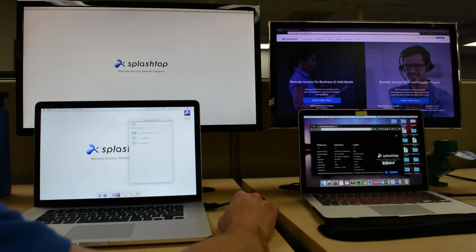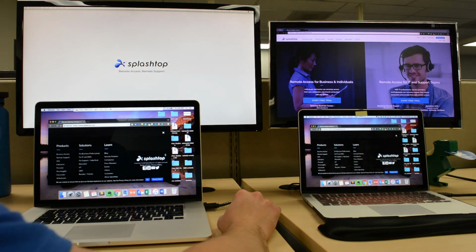Mac-to-Mac multi-monitor remote access with Splashtop. Okay, on my Mac here, I'm going to connect to the Mac right next to me. And I'm now connected to the first monitor on the Mac laptop on the desk.